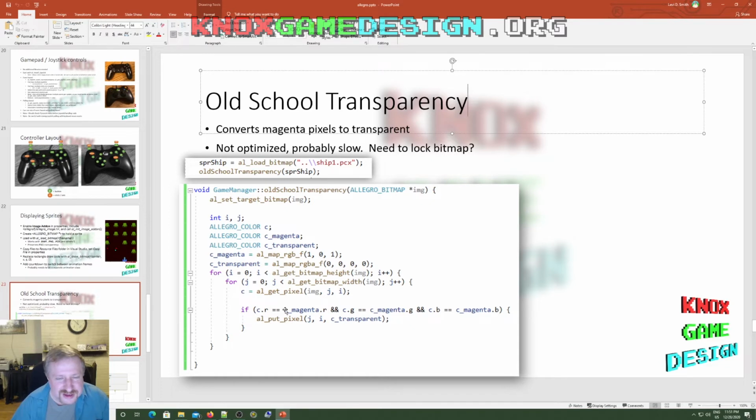So here's the magic right here. We're going to take that color value from that pixel. So if the R value equals magenta R, and the G value equals magenta G, and the B value equals magenta B. Now I could have just put 101 right there, but I wanted to make this readable. So if it equals that magenta, then we're going to put our transparent pixel in that location, and it actually works.